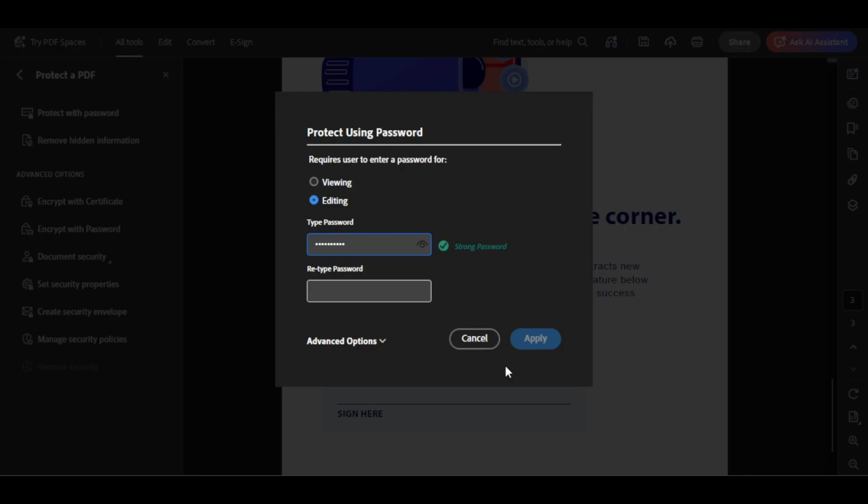And there you have it. You've successfully restricted editing in Adobe Acrobat. Remember, this method not only helps in preserving the original content of your document, but also adds a layer of security, giving you peace of mind when sharing your files. If you need to make any changes later, you can always revisit these steps to adjust the permissions or update the password as necessary.